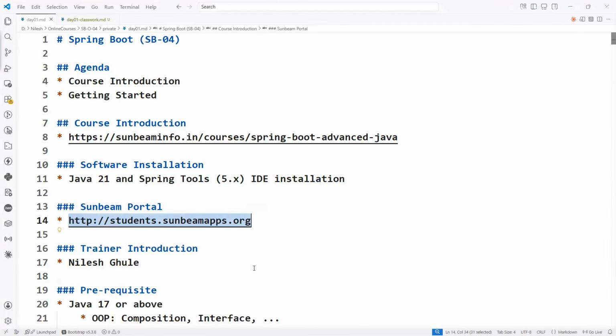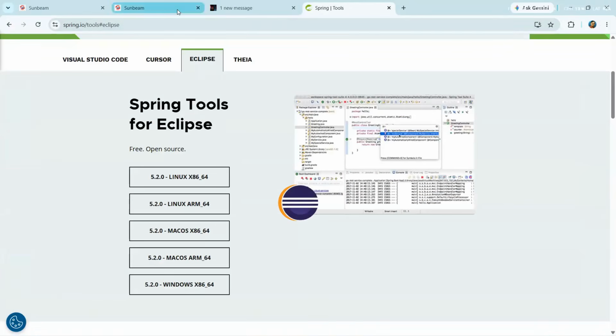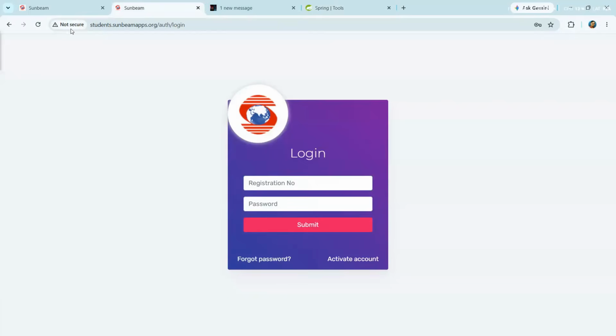Then another quick introduction regarding the Sunbeam portal. Again, I'm giving some introduction so that by the time I'm giving the introduction to the course, or we are talking about the orientation, you can spend a little time and do parallel activities. You can download Spring, and you can take a look at the student portal. If you have not activated your login, then you can activate it. So it looks like this.